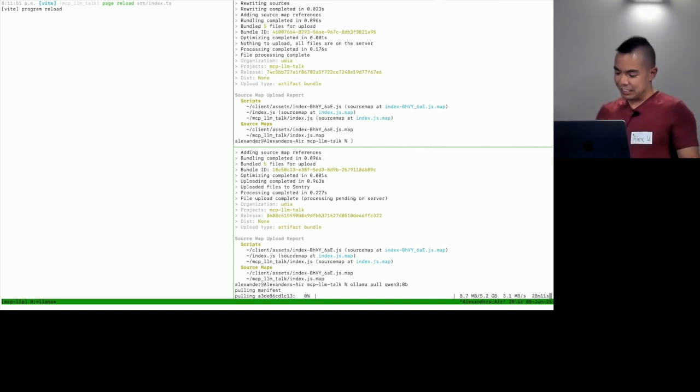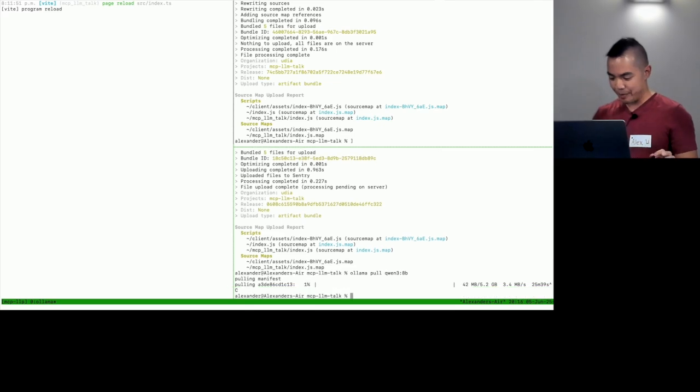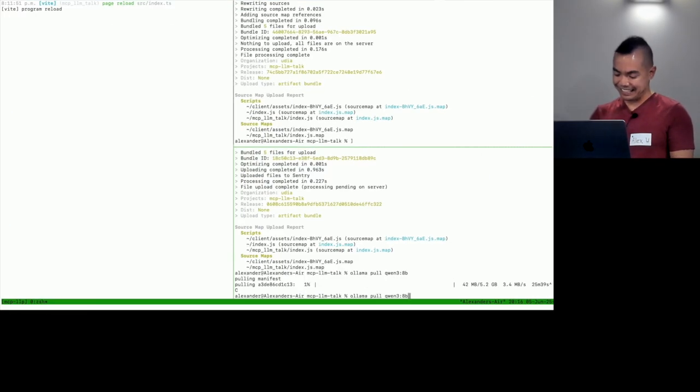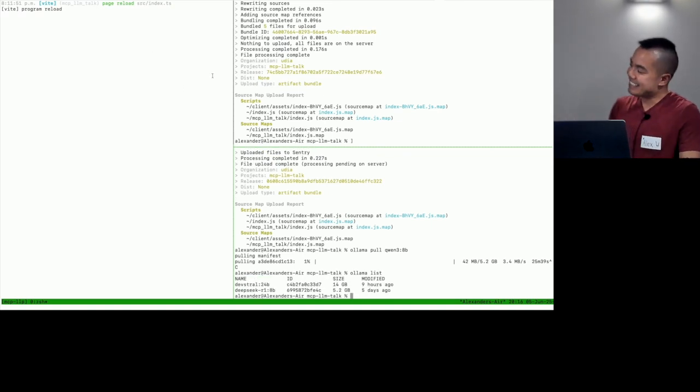I probably should have done this beforehand because this is going to take ages on the shared Wi-Fi that the public library is providing us. So I'm going to Control-C out of that. I have 2 models here listed. If I do ollama list, there is the Devstral 24 billion and the DeepSeek R1 8 billion parameter model.